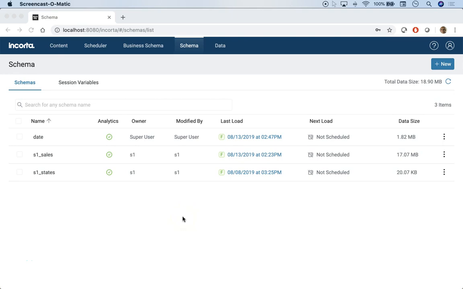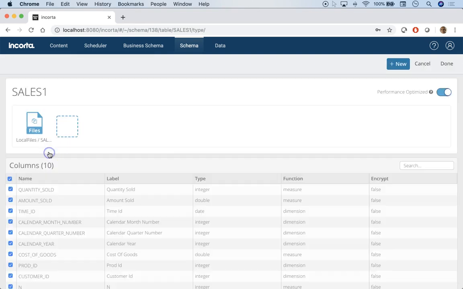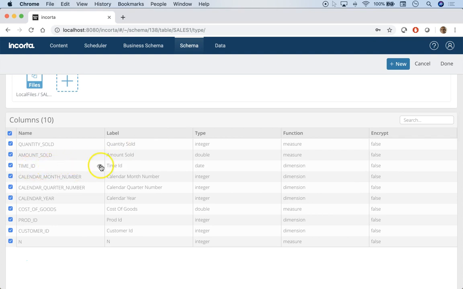In this video, we will use common date dimension. But before you can use that, you need to join the date column in the date table with the date column in the transaction table. In S1 sales, we have sales 1, which is our transaction table. And here we have the time ID date column.